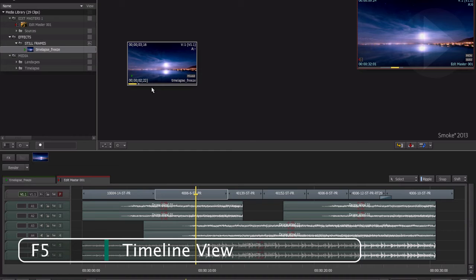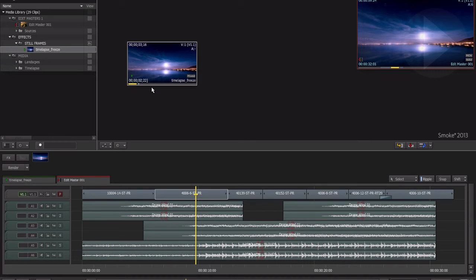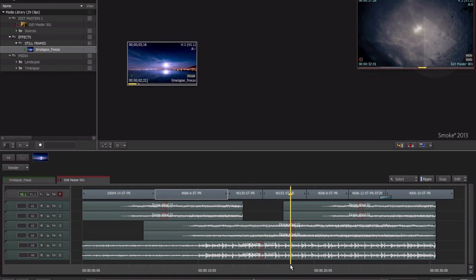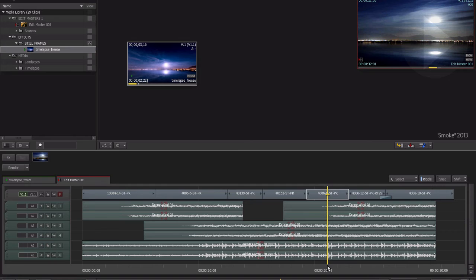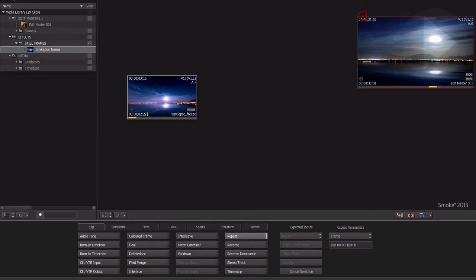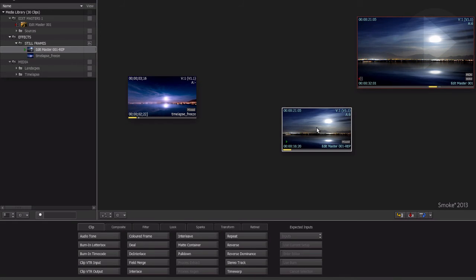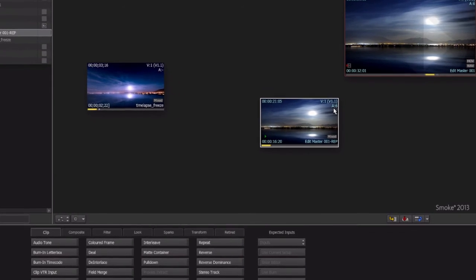Now that you've assigned the repeat function to a key, it makes it very fast to create a freeze frame in the future. It is worth noting you could use the repeat function directly on the timeline without performing a match frame, but doing it this way gives you repeated frames with audio attached as well.